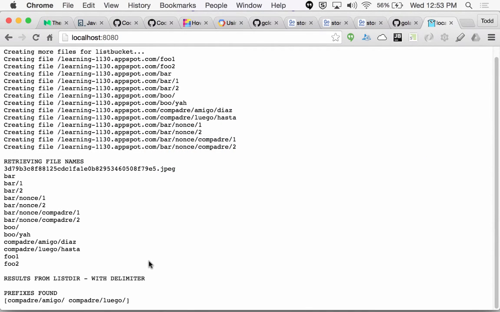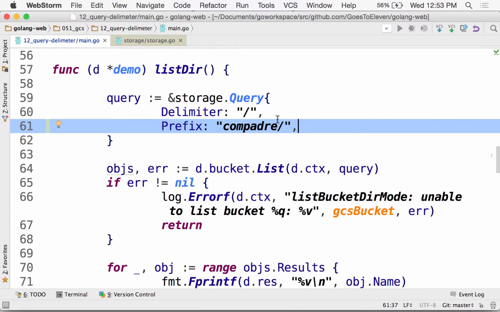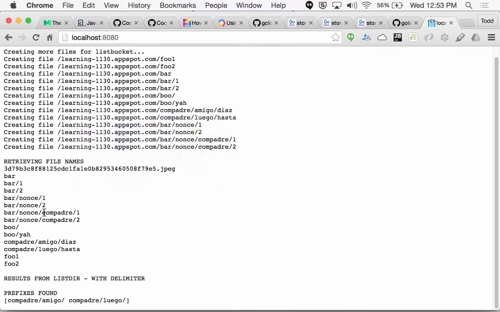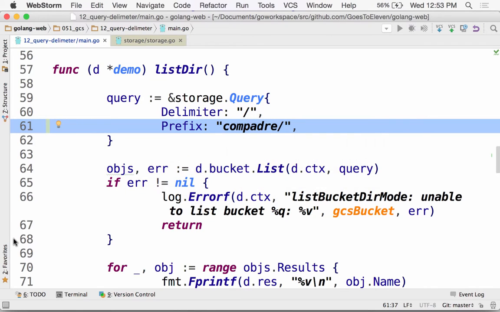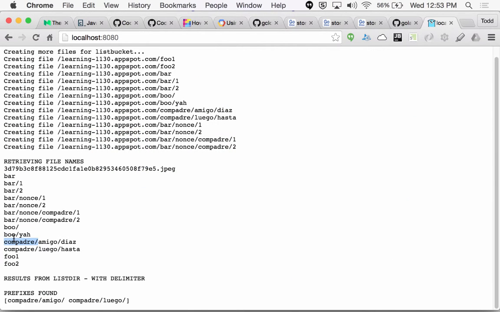There are no files in that particular level. So the level is compadre. All we find at compadre are more folders. But it also didn't grab that. That's interesting to contemplate. Right? Why these two, when I asked for the prefix compadre and not this one? Compadre's there. It's prefixing some files. Why didn't it grab it?